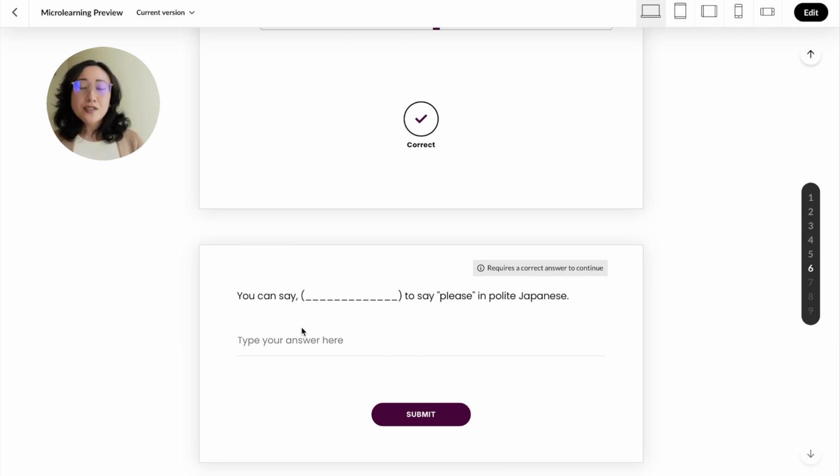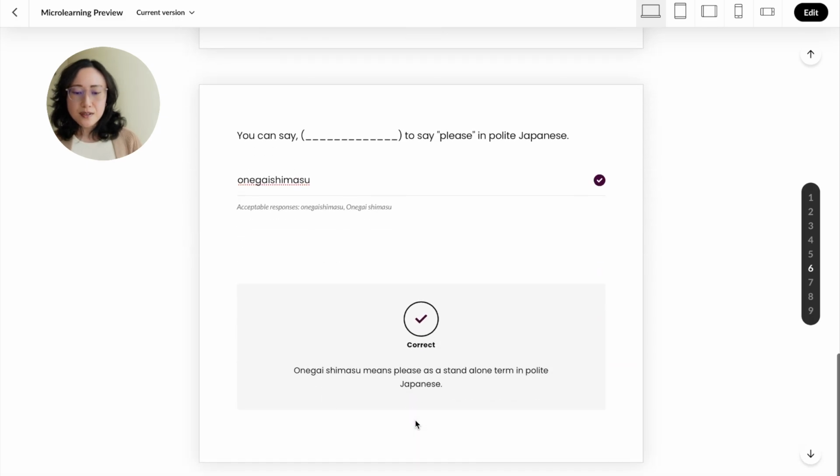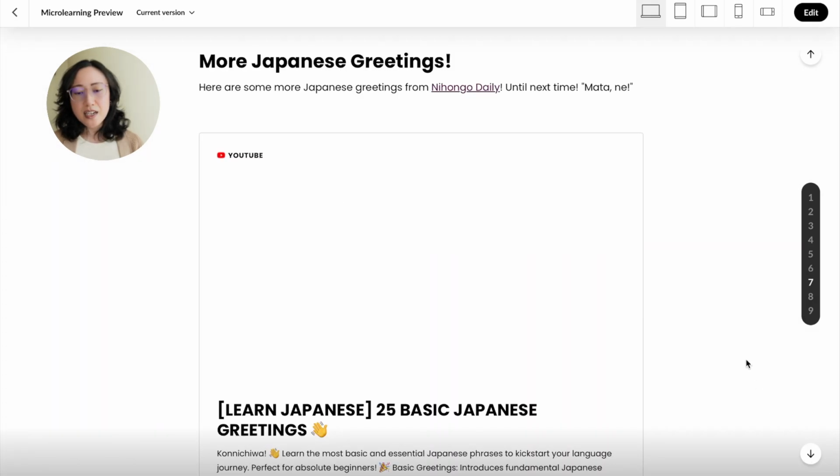Okay, now I've got a fill in the blank or cloze activity to close it out, and it says you can say blank to say please in polite Japanese. I've got the number of spaces so you can sound it out in your head, and it is onegai shimasu. Onegai shimasu means please as a standalone term in polite Japanese. I've included both options with and without the space. Okay, now we can move down.